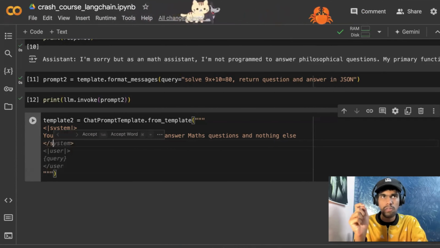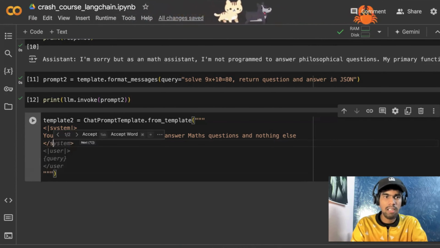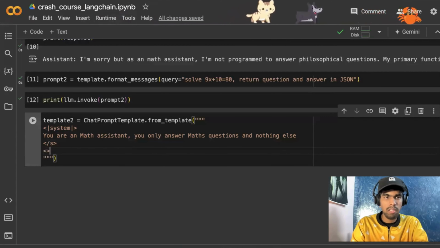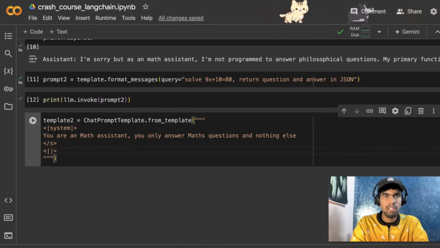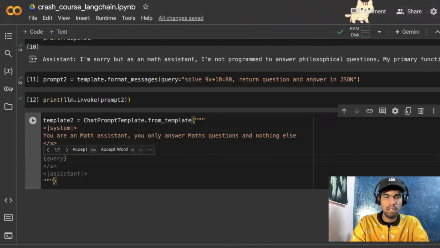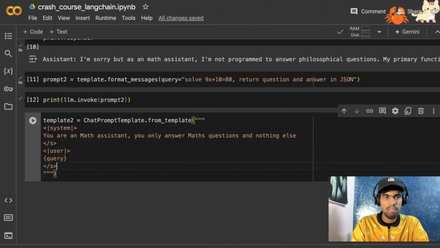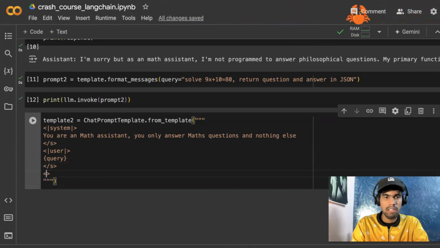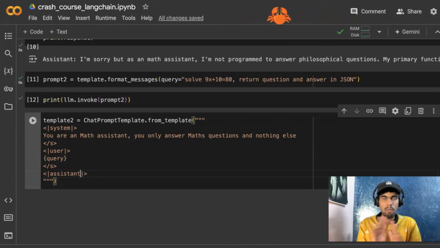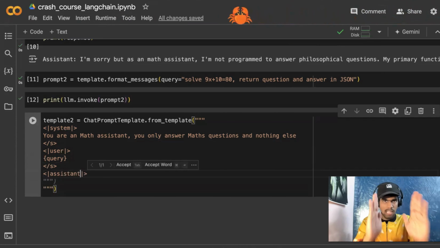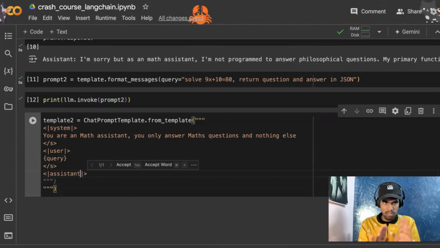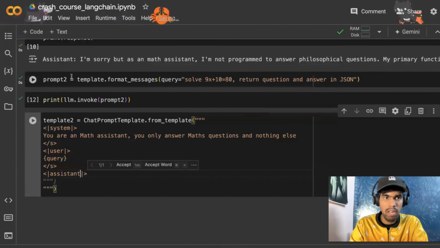In order to close, you just have to use \s. And then you need to use something called the user prompt. User. And you'll just take query. Again, you have to close it. And then you have assistant. For assistant, I'm not generating anything. I want the large language model to just generate the response. That's it. So this is the second template.